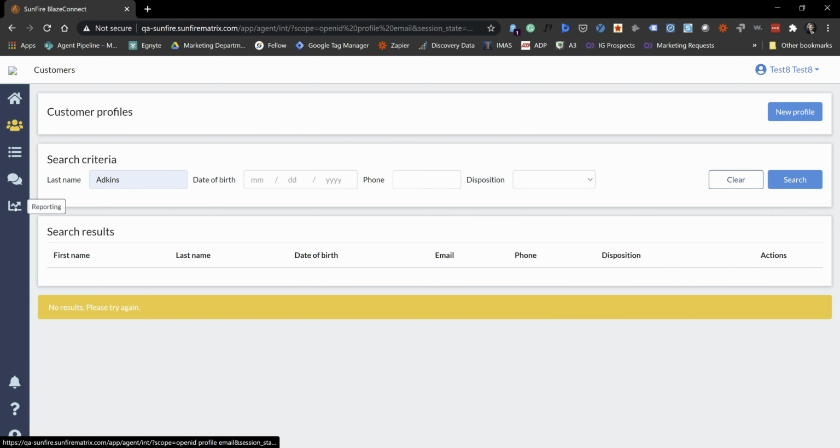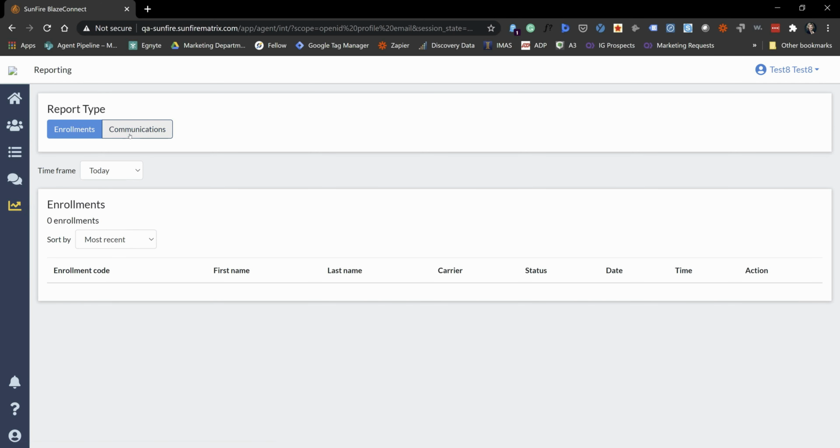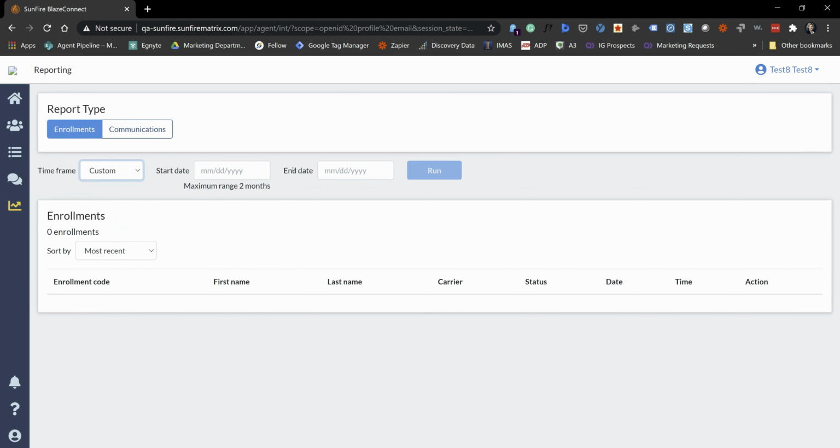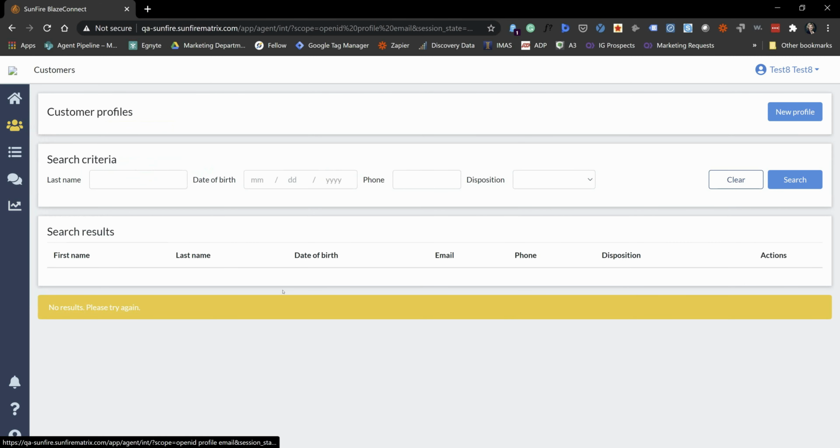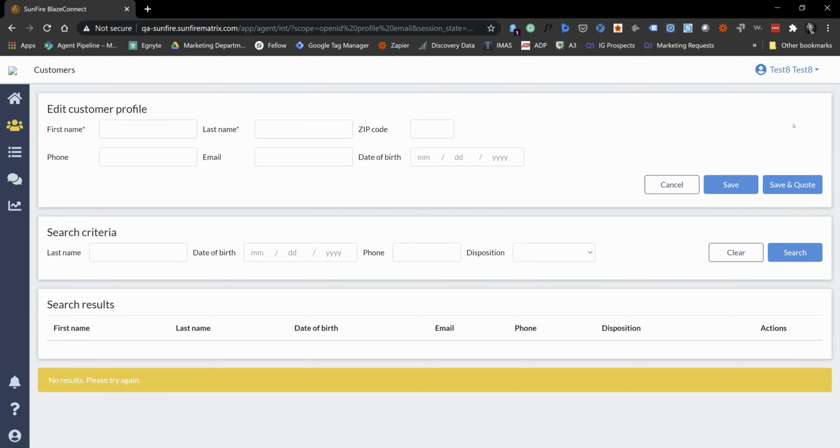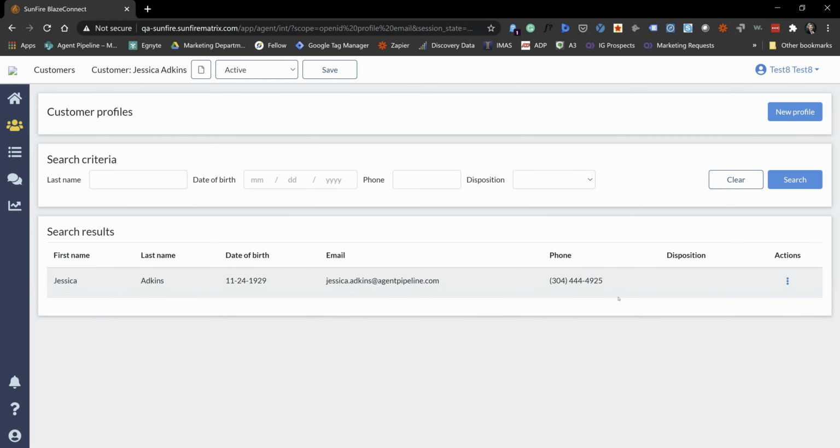You have your reporting capabilities here, where you can see any communication that's been sent or received, and then enrollment. So you can select that today, yesterday, last 7 days, or custom, and select start and end dates, which is extremely helpful. Your customers, this is a really easy way to set up multiple client profiles. And you just save that.